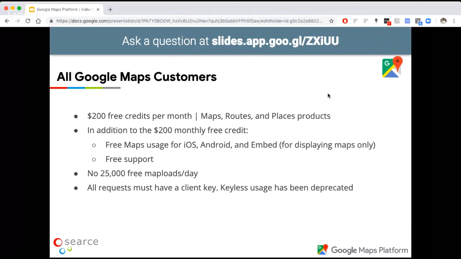The free map loads limit that was there on the standard plan has been removed, and all requests now must have a client key. If you are a user of Google Maps APIs and you haven't enabled an authorized key, then you won't be able to call the APIs anymore. So if that is the case with you, please check that. And if you have any questions, you can surely contact us.